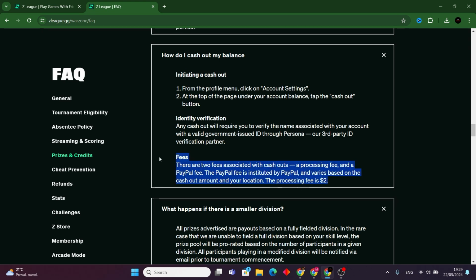Regarding fees, there are two types associated with cash outs: a processing fee and a PayPal fee. The PayPal fee varies based on the cash out amount and your location, while the processing fee is just $2. To avoid frequent fees, it's better to not cash out too frequently.